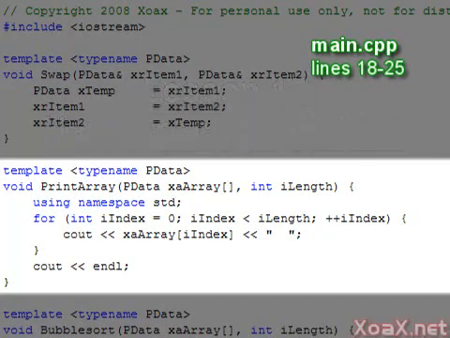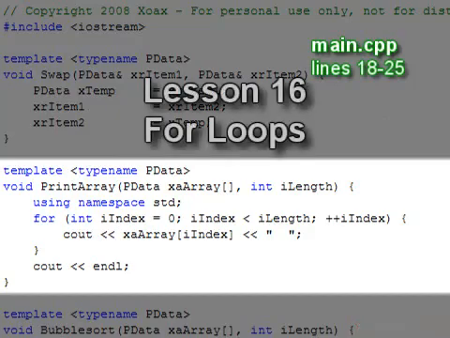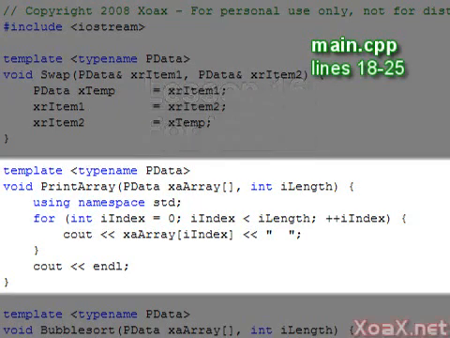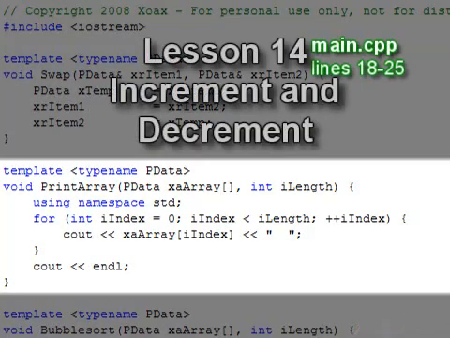The second line of the function makes use of a for loop to index the array. For loops were covered in Lesson 16. Recall that the third part of the for statement we called the update portion. This increment of the index is executed at the end of each loop. We covered incrementing and decrementing in Lesson 14.